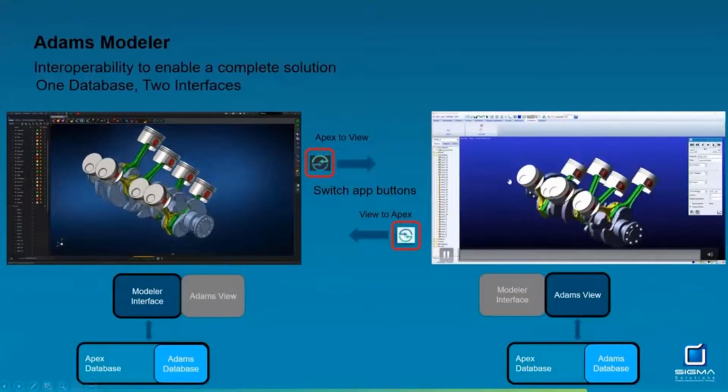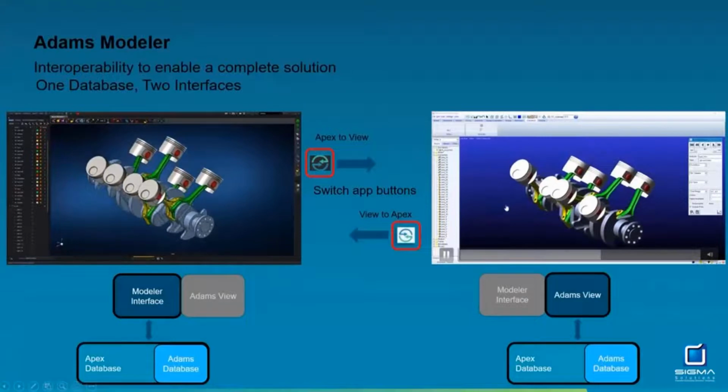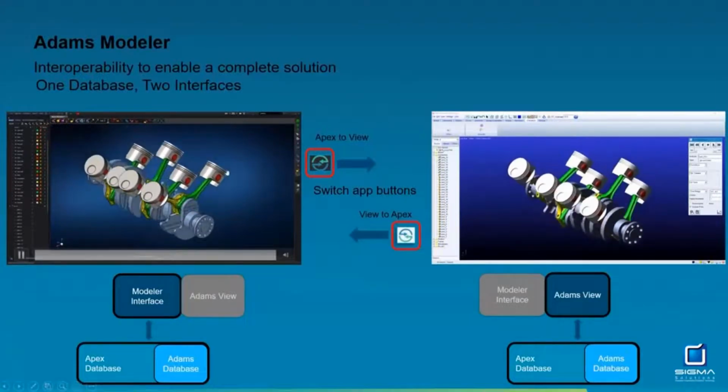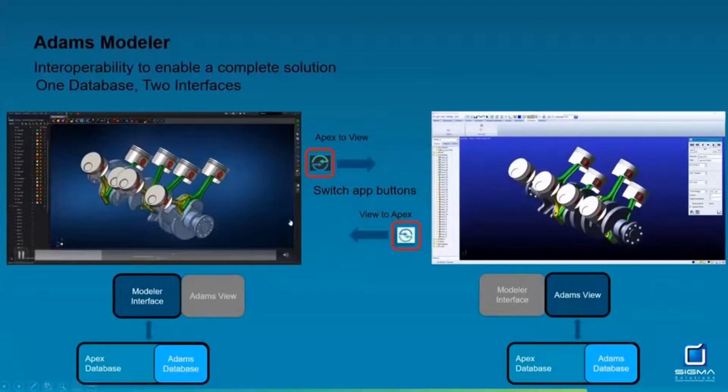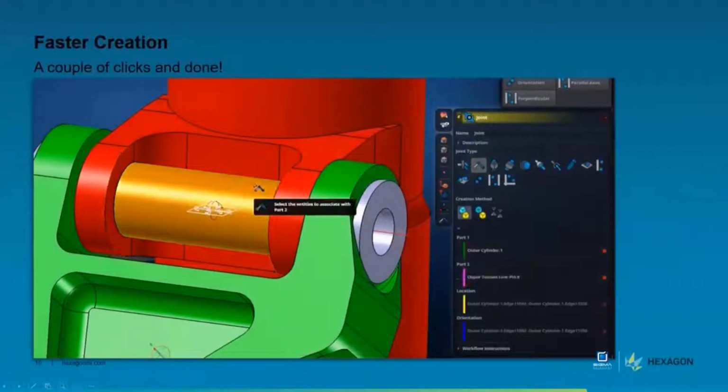So that would make the environment look like whatever was available in 2005. Now it's the same way within Apex and Adams, we are creating this kind of switching option as well. So these are some small videos of how faster creation can happen.